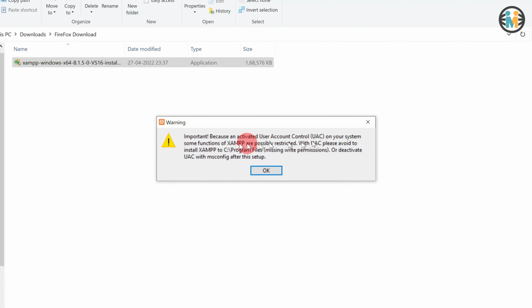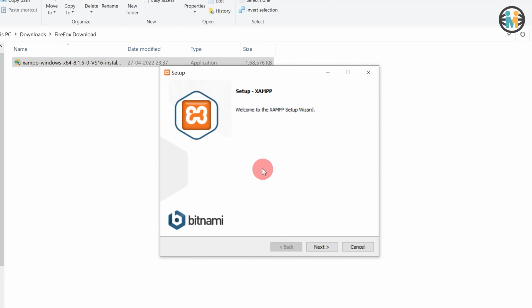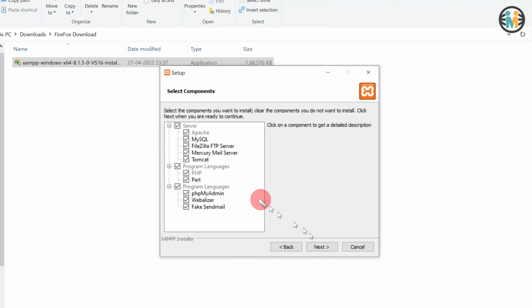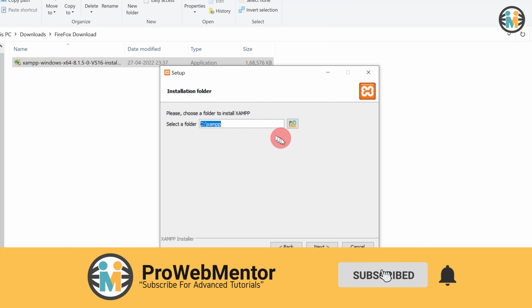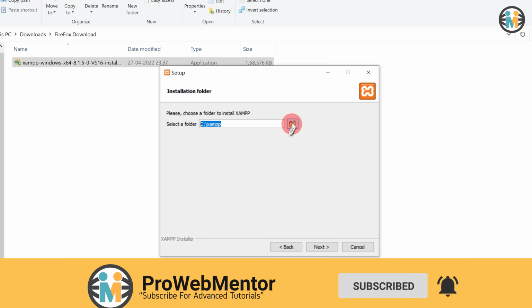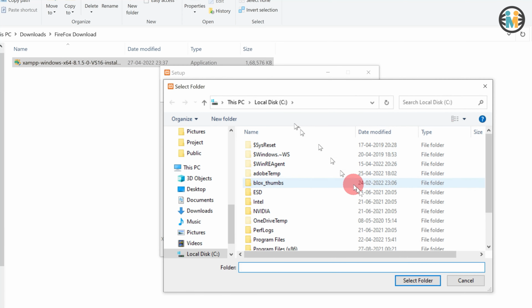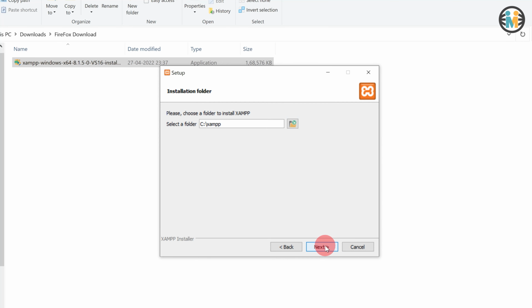Here you will get some kind of warning, but don't worry, this warning is nothing, just click OK. Once you click on OK, this pop-up XAMPP installation setup will appear, simply click Next. Now here you will see a list of XAMPP server components, make sure to check everything, and then click on the Next button. On this page, the XAMPP installation path to your Windows 10 C drive will be created automatically, but you can install it in any drive or folder of your choice after clicking on this file icon. Now click on the Next button.